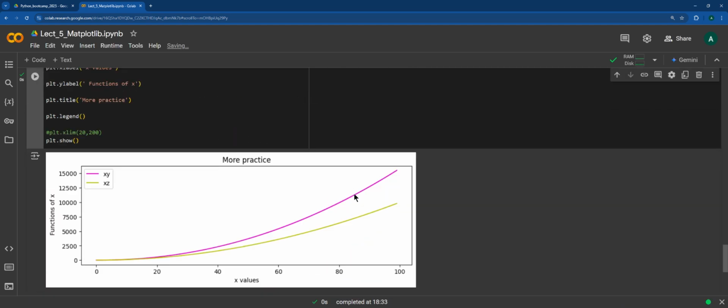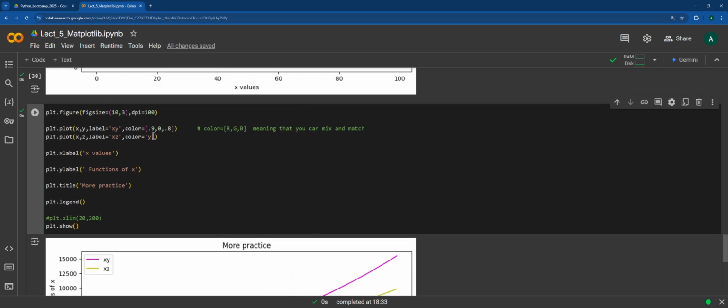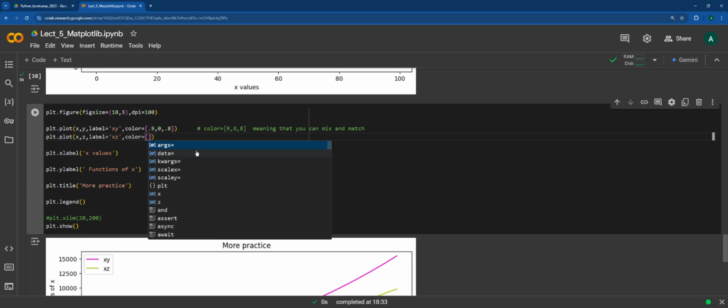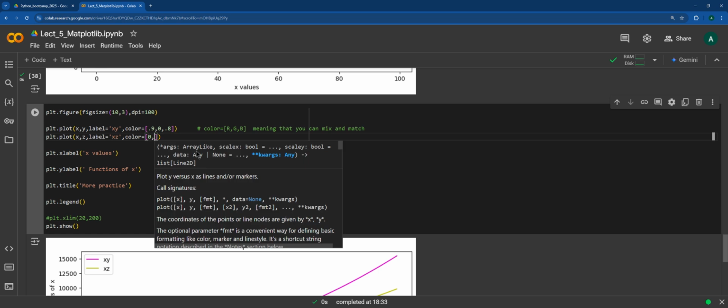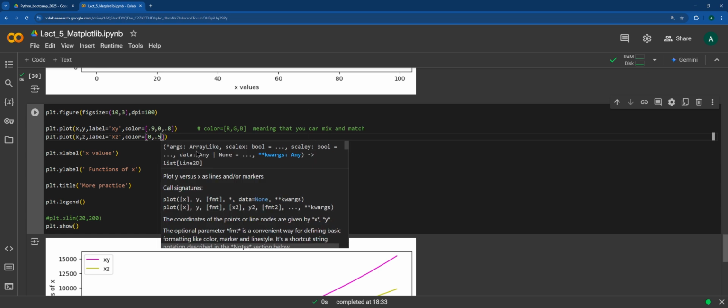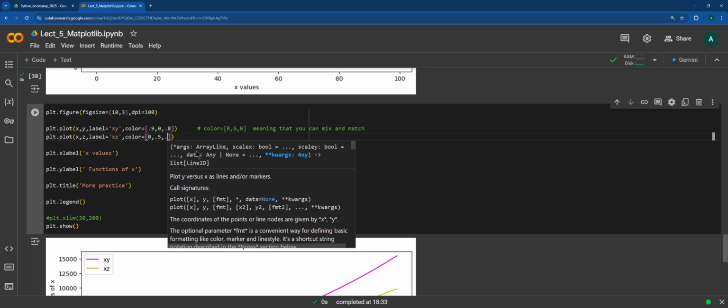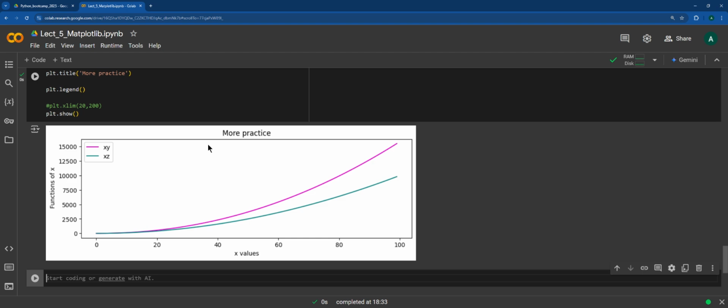So I created this color. In case you are doing multiple plots and you want to create your desired color, you can go and play about with this. Let's do this one as well, and let's be creative this time. We're going to keep the red 0. We don't want any red in there. And we want to mix some 0.5 green with 0.5 blue. Let's see what sort of color that would give us.